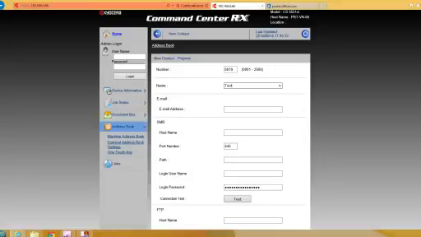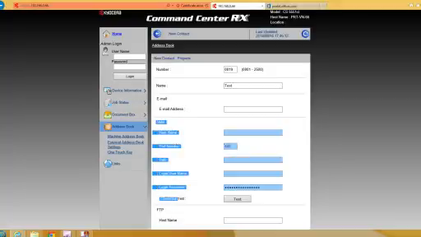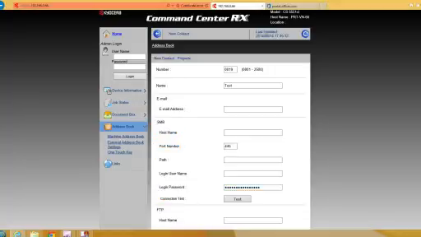And then we're going to drop down to the SMB section. The SMB section is going to be the only section that we're going to need to input the information into to get our scan to folder working. First thing though, we are going to need to get some information. We are going to need to know the host name or the IP address of the destination computer. And then we're going to need to know a folder name, and then a login username and a login password specific to the computer that we are scanning to.